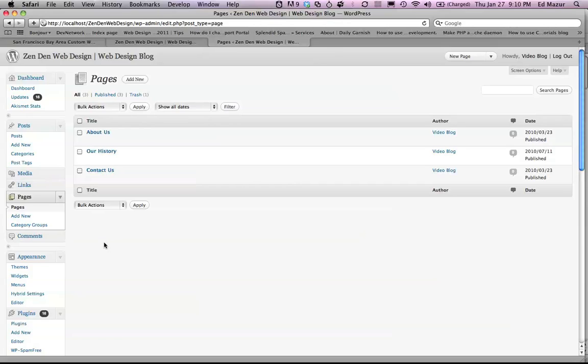Pages are actually similar to posts. The difference is that a page can be thought of as a single post that's self-contained. There's a few other differences, such as pages don't have categories or tags, and they're also handled differently in the menus. But as far as writing and creating, it's pretty much the same thing.